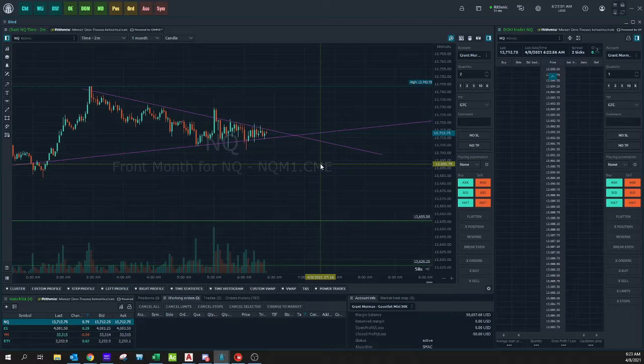Do you usually play bounces? 100%. If you look at my chart setup, I have a shitload of indicators. Just kidding, I don't have any. I don't use any indicators at all. And that's simply because of the trading style that I prefer for futures, which is scalping.